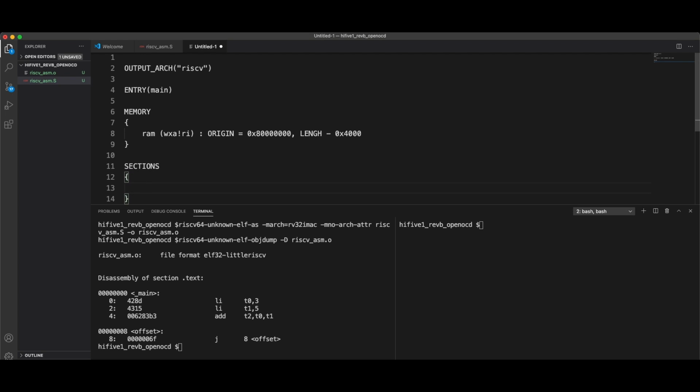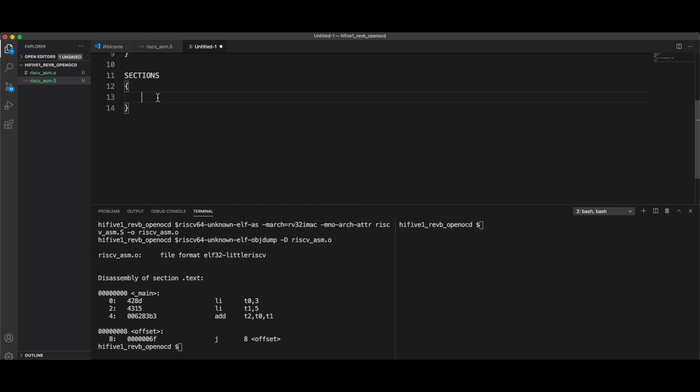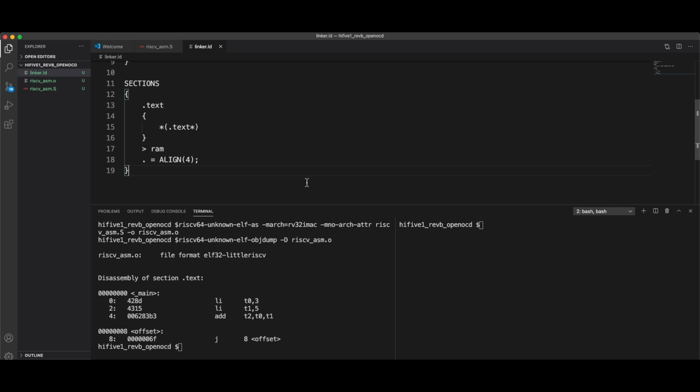Sections. I have a dot text section here, so I will just map the text. Anything from the dot text section shall be put here, and that's it. And I will just align. Let's try to link. With ld, you can give the linker file with the -T option, linker.ld, and you give the object file and you generate the ELF.